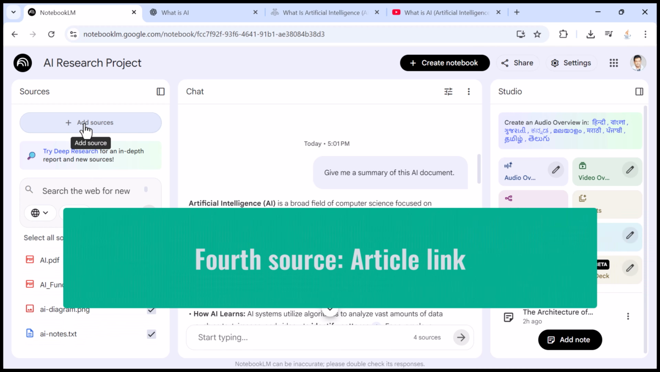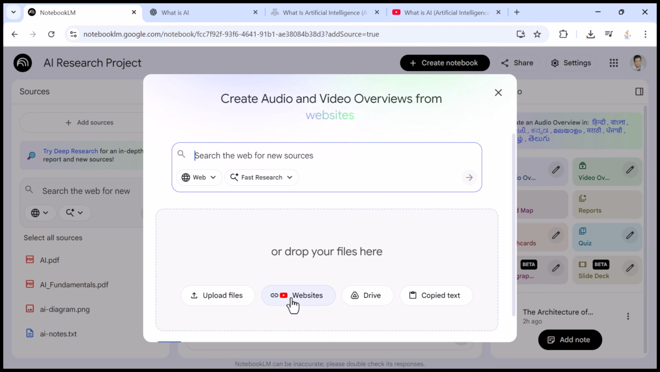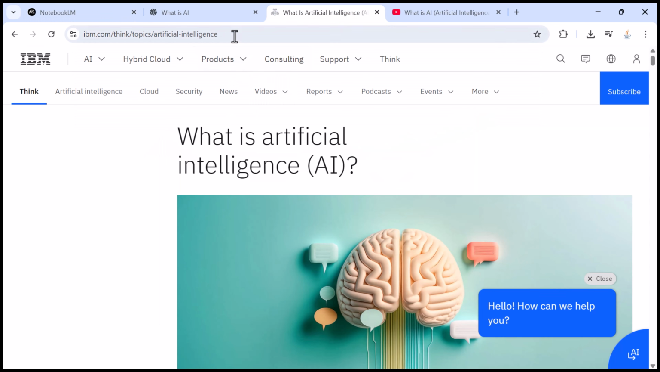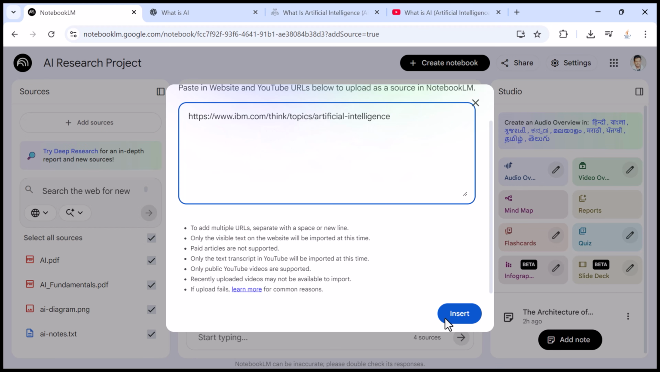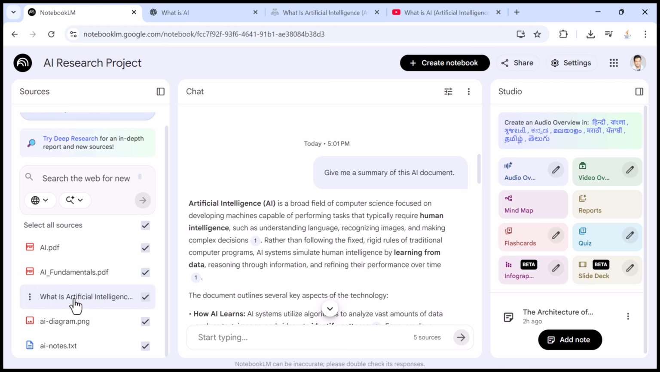Next, fourth source, article link. Next, let's add a website article. I click on Websites. Here, I paste a blog article URL titled What is Artificial Intelligence? NotebookLM now reads the content of the article and converts it into a usable source. After processing, the article appears in the Sources panel.